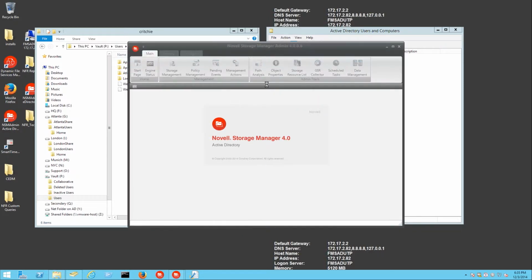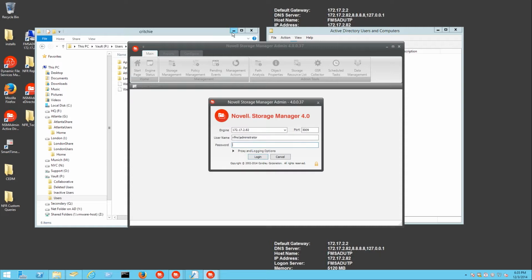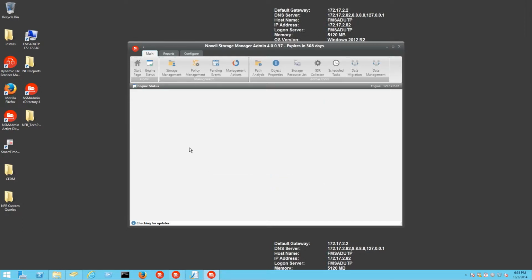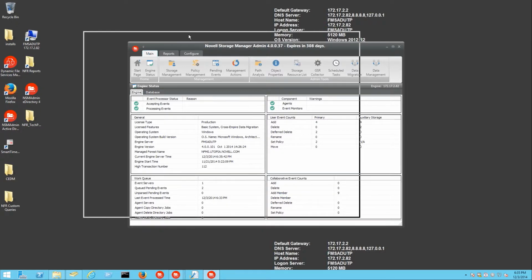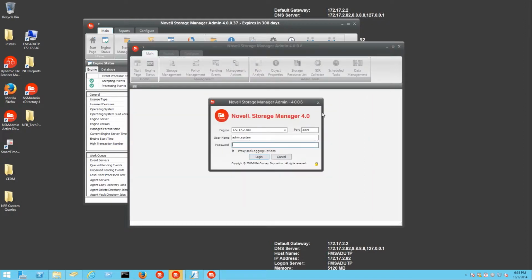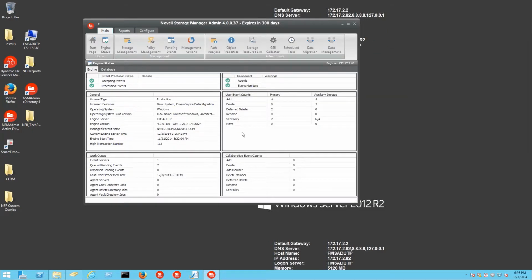So I'm going to open up my Storage Manager console here. And I'm just going to shrink these down for the moment. I should put in the right password. That'll help. And this is the Novell Storage Manager Administration Console. As you can see, there's a separate one for both eDirectory and Active Directory. You need to administrate them each with their own storage manager.